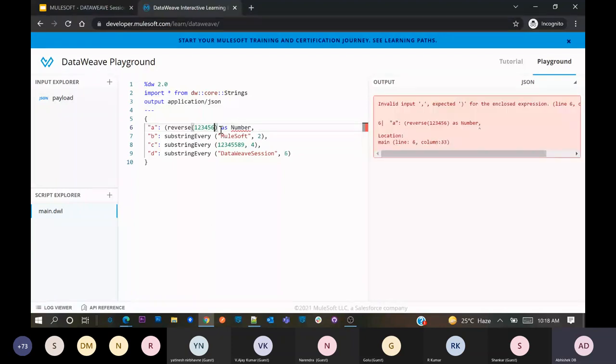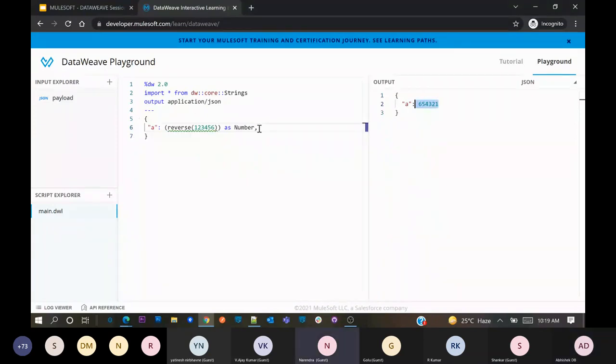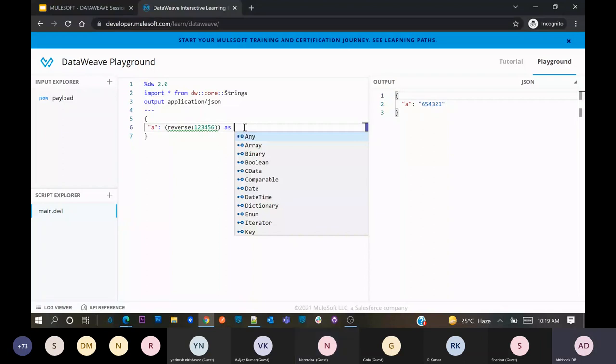Bracket is missing. If I remove this as number, can you see this one? Let me remove this part. Can you see my screen? Yes. If I remove this, it will act as a string, and with number, it will convert into a number.